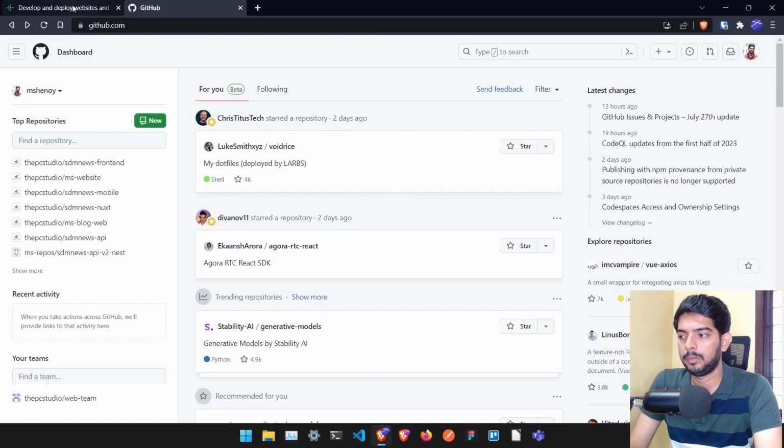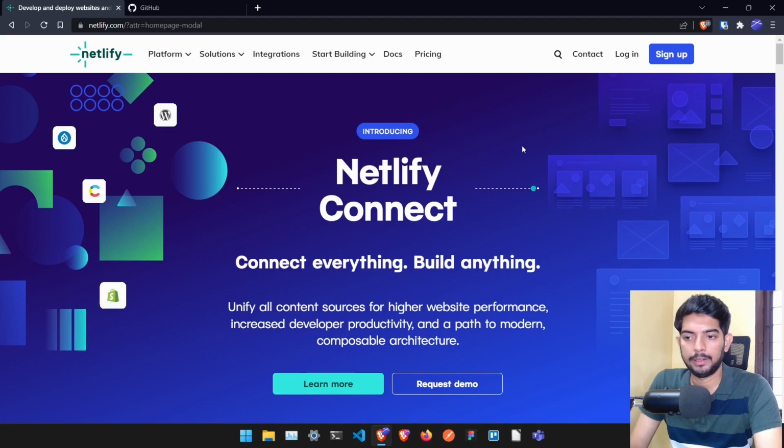We can release it by going to this particular website, that is Netlify. If you go to netlify.com, you will be able to log in, create a free account, and release this project for free.